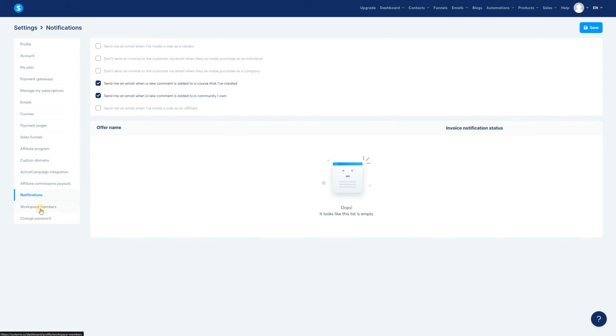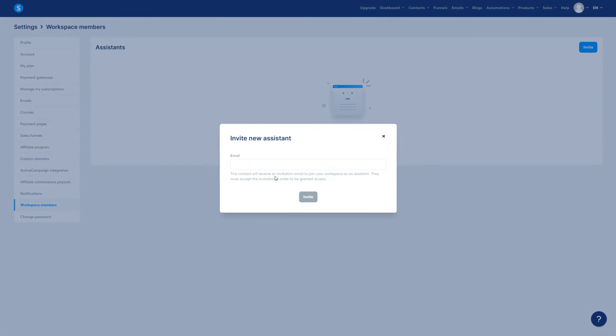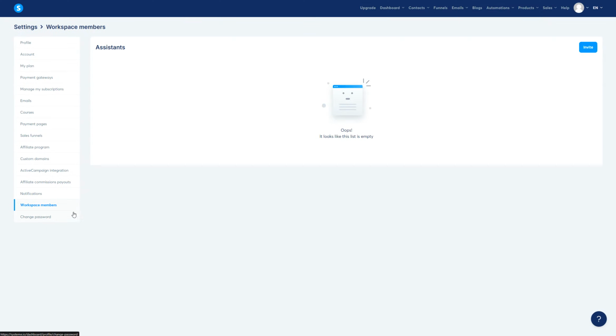Okay. Now, the next thing is Workspace members, where you can add and invite members. So you just go ahead and do it right here, and you can invite people. And here is where you change your password for your account. So this is a walkthrough of the settings. Very, very simple. I'm going to have specific videos for a few of these things. So if you are interested in these specific topics, go ahead and check those videos.